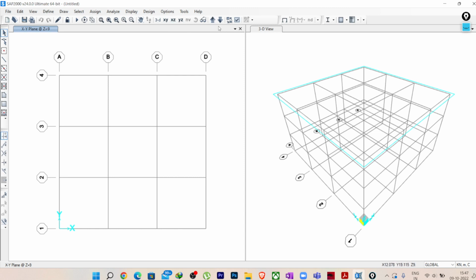Okay, and then using these arrows you can go up and down in this plan view. Like you can see, it is now z equal to 9, so we are at the top floor. You can see the work plane here in blue color. So if I just go down, you can see the work plane is changing in the 3D. Okay, so this is the use of these arrows.